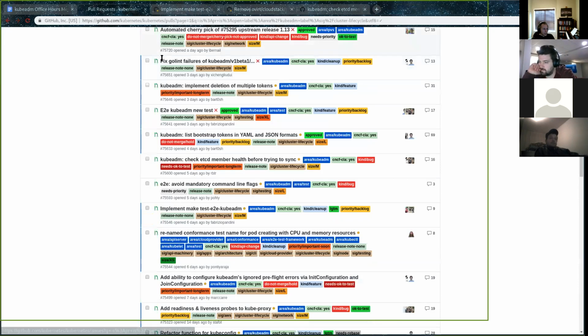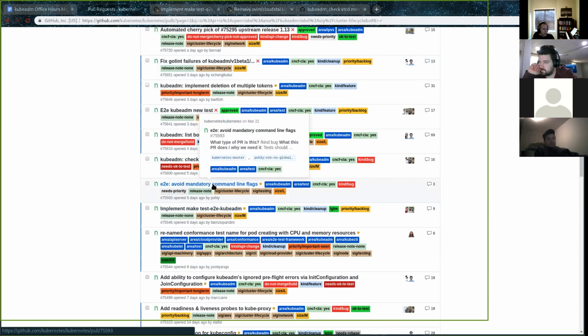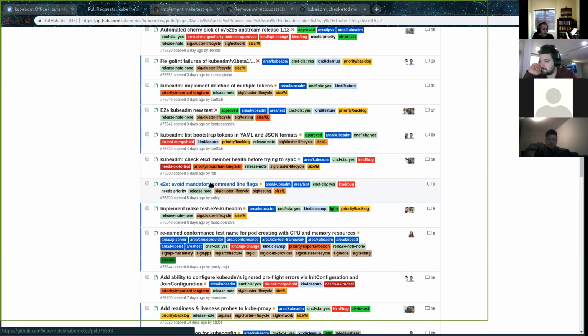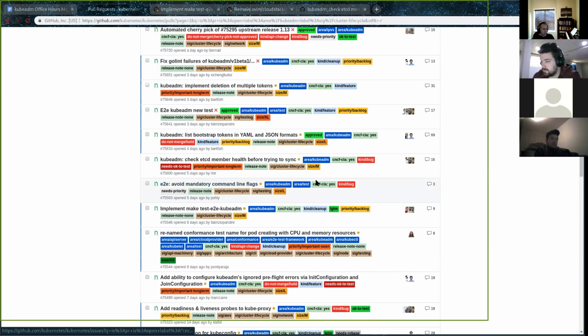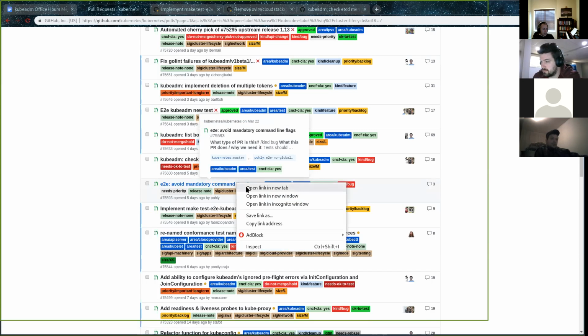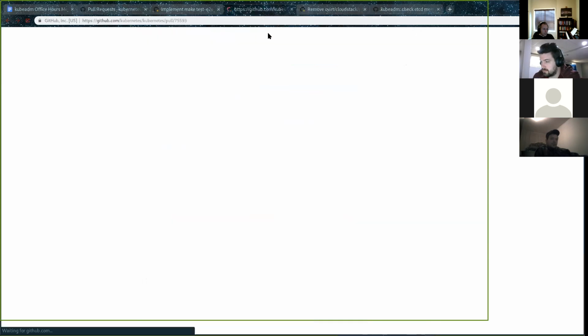Seven 55546. I also ping Eric Feta. I know that he can approve there. E2A avoid mandatory command line flags. This looks like a separate testing problem, area test. This seems like it overlaps.